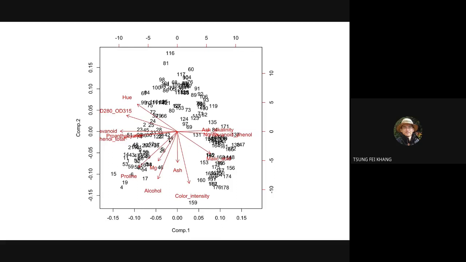And then what else? You can look at these things, for example, the flavonoids here. This flavonoid is totally negatively correlated with non-flavonoid phenols, okay? So when one is high, the other is low, and also negatively correlated with alkalinity. Maybe people with some chemistry background might be able to appreciate this better, all right?